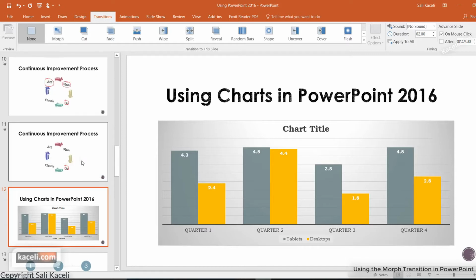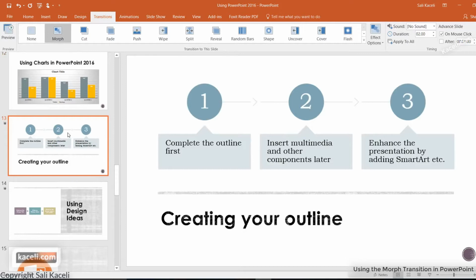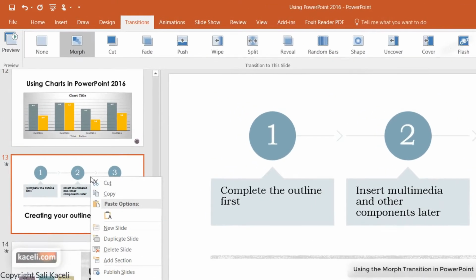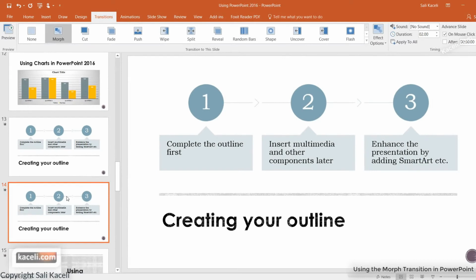The way it works is actually pretty cool. You can take, for example, a slide, duplicate it, and by the way, this is how you duplicate a slide: right click on it and then choose Duplicate Slide. And then go to this next slide here, and you can change something on it.